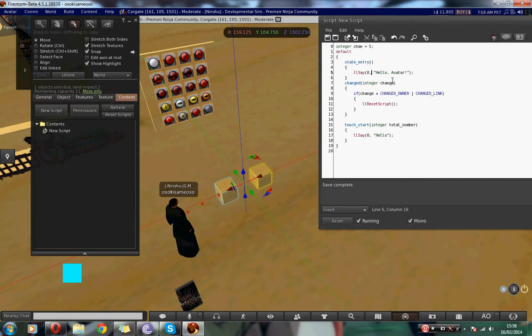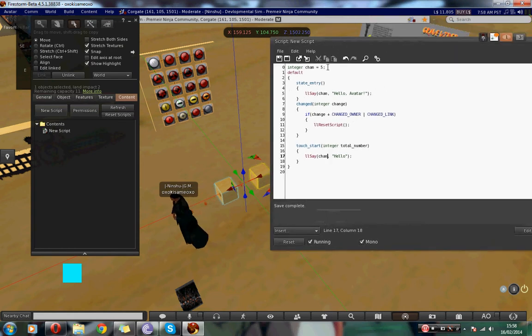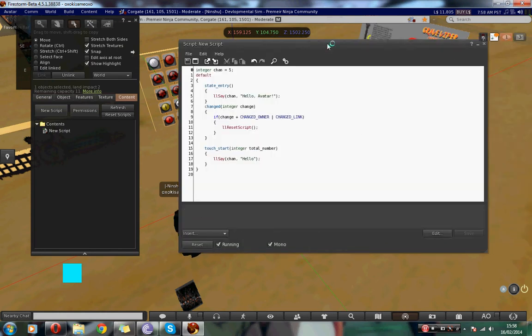So if I was to type here in llSay and just type in chan, because it's before the default, before the script is actually started, the script is given this keyword chan and told that it is the value of 5. So I can change these now to 5, 5, 5. If I save this, we won't actually hear anything because it's on a private channel 5.